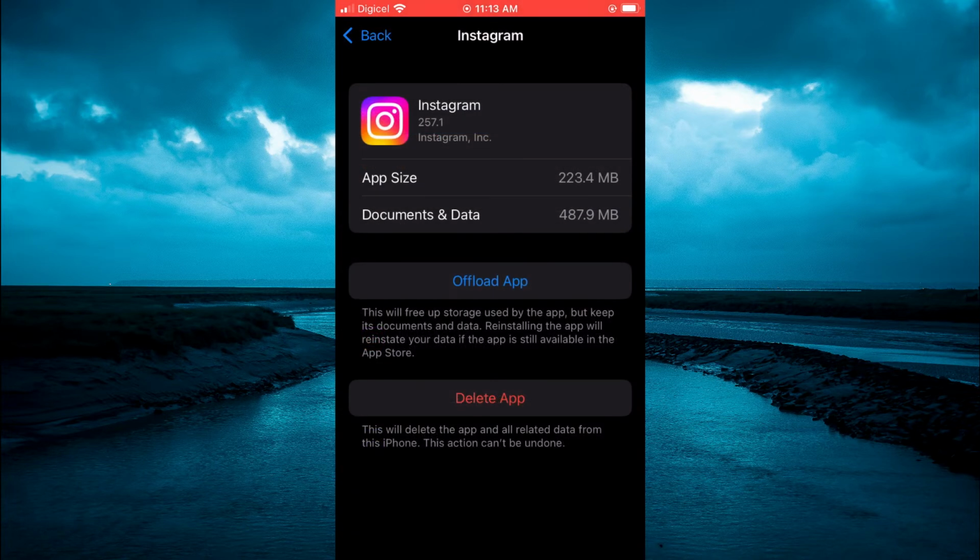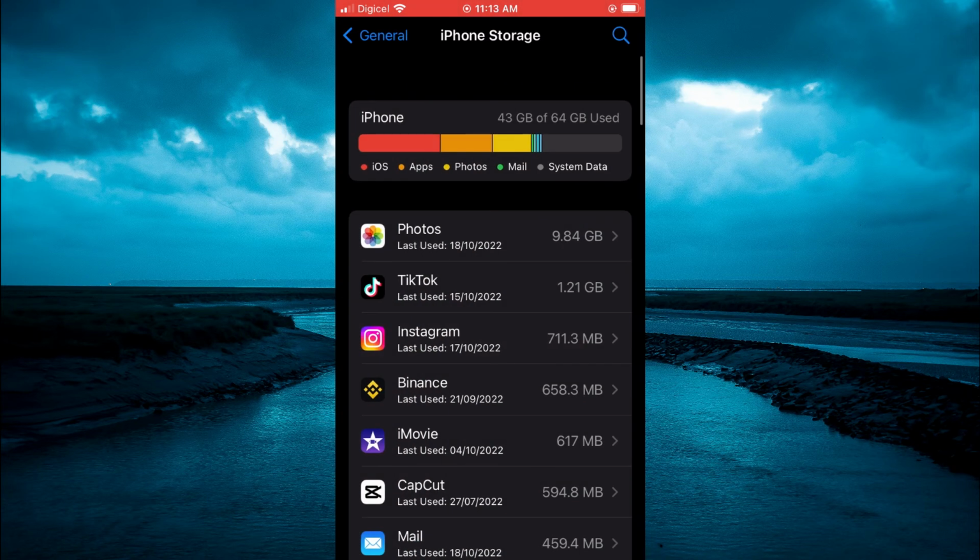After selecting Instagram, you're going to tap on Offload App. And don't worry, by offloading the app, you won't delete any of your information on Instagram. The only thing that this will do is basically clear the cache. So after tapping on Offload App, you're going to tap again on Reinstall App, and you will reinstall the Instagram app, and then try again and see if Instagram is now opening up.